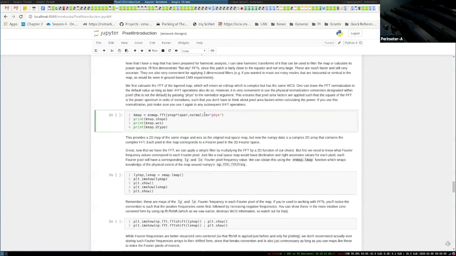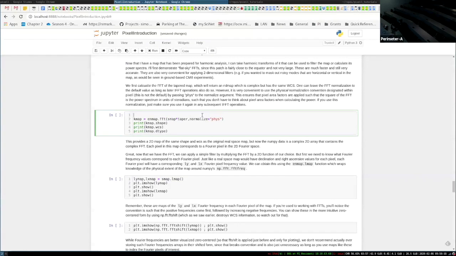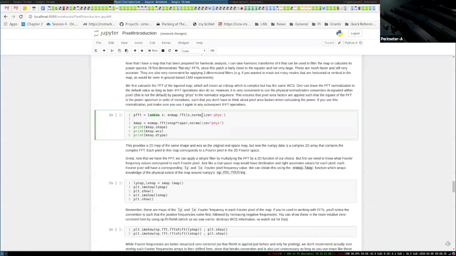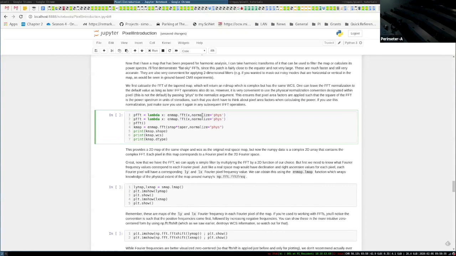So if you're annoyed by the fact that you have to always type this out, then somewhere at the top of your script, you can just have something like this. All right, so you can forget about it and then start taking Fourier transforms without specifying the normalization. But you'd have to do the same thing for the inverse Fourier transform as well. So that just ensures that your script has the same normalization for Fourier transforms and inverse Fourier transforms.